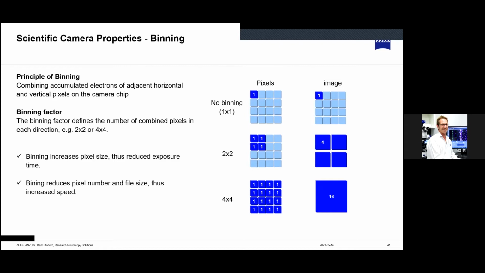I just want to touch on binning as well. So binning is a technique where you can combine pixels together to make the camera more sensitive. Okay, so got one pixel here, 2x2 binning, you combine those pixels together, get one larger pixel, 4x4 binning, and indeed a larger pixel again. So this can make the camera really, really sensitive, okay, and faster as well.